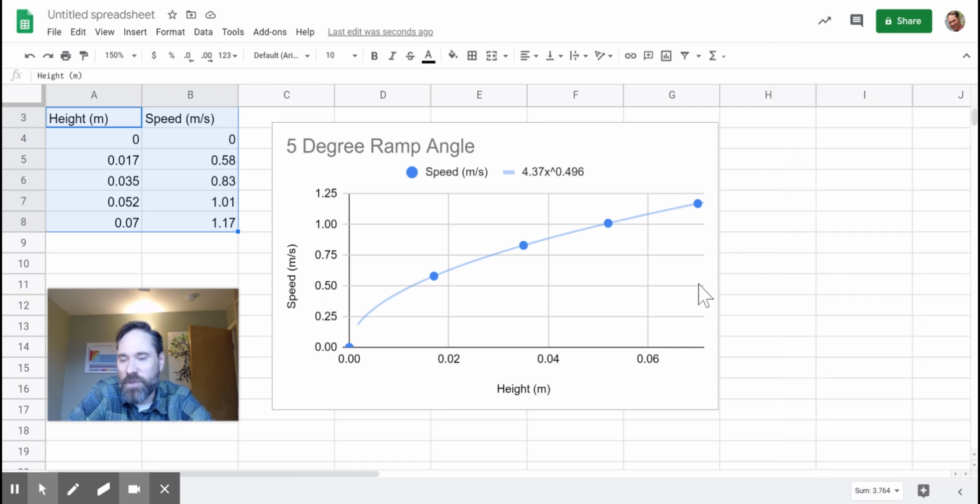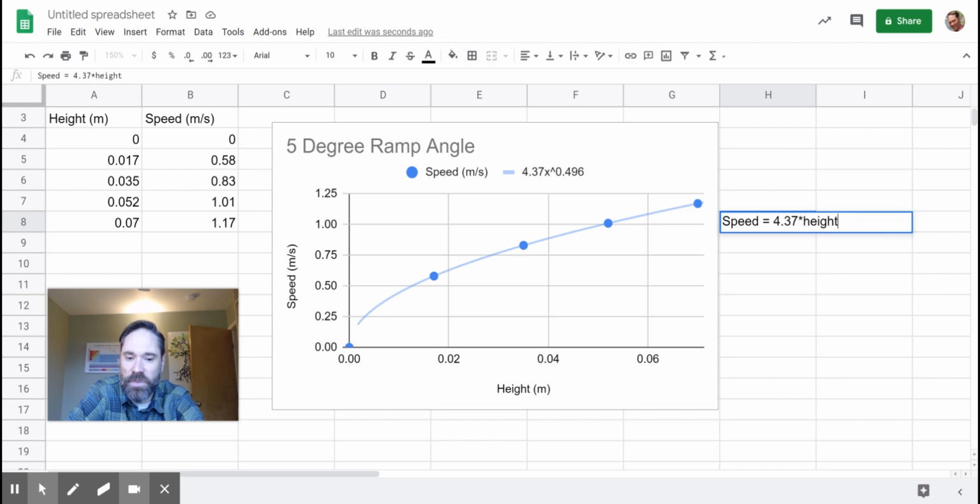I'm going to close this piece here. The x, what does that relate to? Well, it relates to the height. And the relationship that we're talking about here, if I was to come over to the side and write it in, is that the speed is equal to this 4.37 times x, which in this case, x is the height, raised to the 0.496 power. This is the relationship.